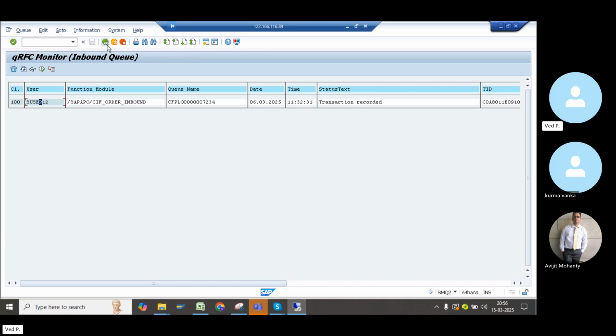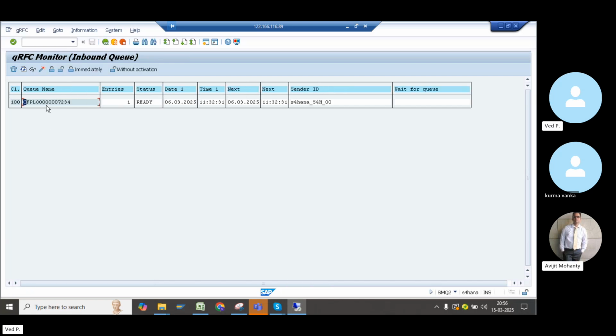Now I have these multiple inbound queues, so I am just clicking here and then activating. This is basically part of the day-to-day monitoring of your core interface job. This is the day-to-day part. What these guys usually do is keep checking whether any inbound queue or outbound queue is pending in SMQ1 or SMQ2, and they clear it. So what is the impact basically?